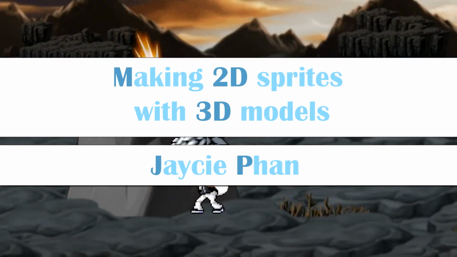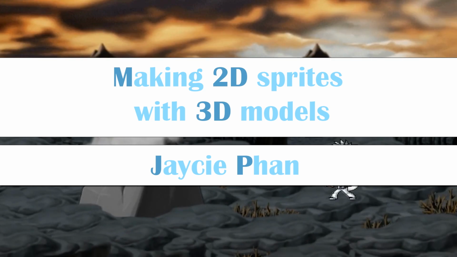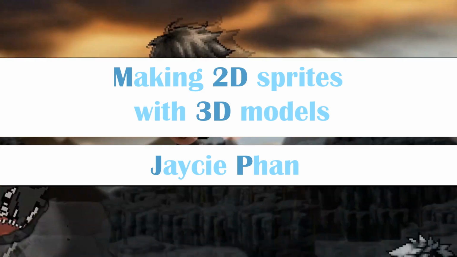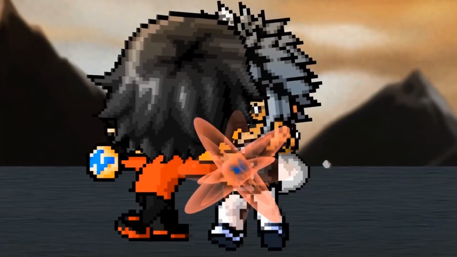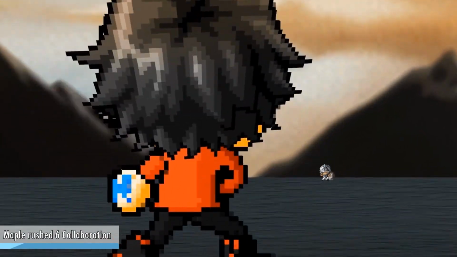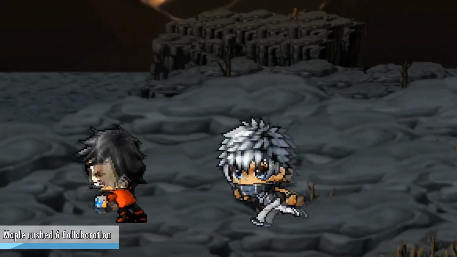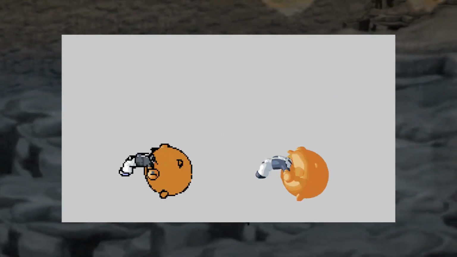Welcome to this tutorial to make 2D sprites using Blender. I'm going to show you how to use a 3D model to generate 2D sprites for sprite animations and gaming projects. I use this method in my Maple Rush 6 entry. Now this sequence you guys see in this part is actually made with 3D models.